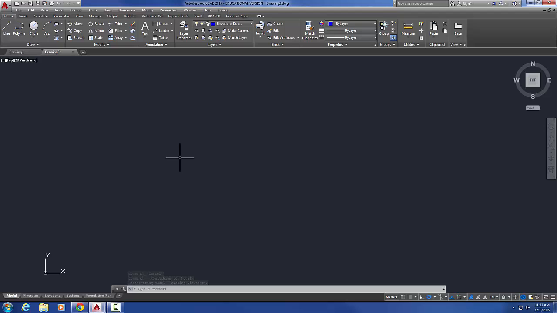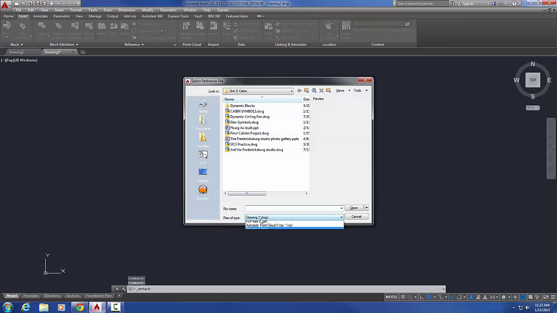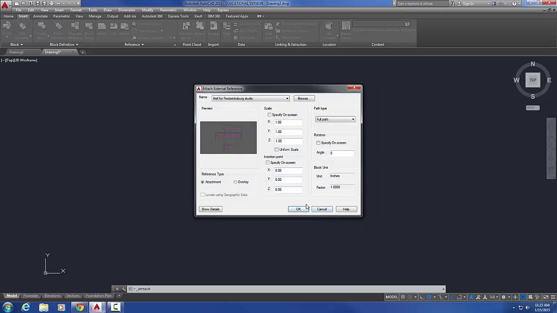The next thing that we need to do is XREF in the drawing that we need. The title of the drawing is XREF for Fredericksburg Studio. So I'm going to come over here and say Insert, Attach. Make sure that it's not looking for all image files. So you'll make sure that this is looking for DWG files. And then you're going to navigate into your Unit 5 folder, and it's called XREF for Fredericksburg Studio.dwg.